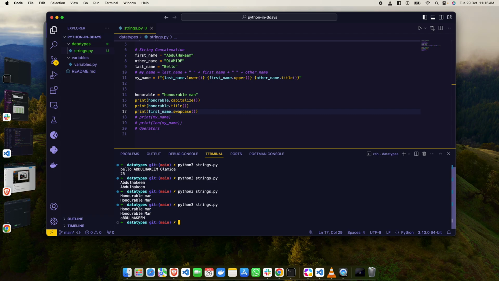And what did you notice? Swap the case. It literally does what we ask it to do. Swap case, just swap it for me. So A was previously what? Uppercase, but is now what? Lowercase. And every uppercase becomes lowercase. So that's what swapcase does.